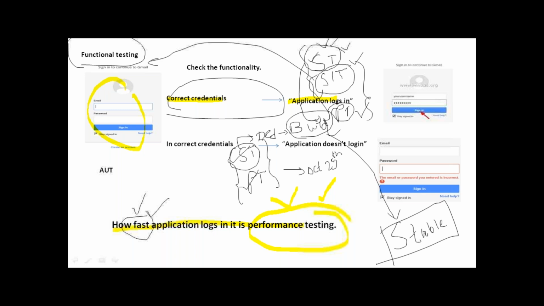Is it okay so far, Prasad? Yeah, I got it. Can we proceed further? Yeah, you can proceed.